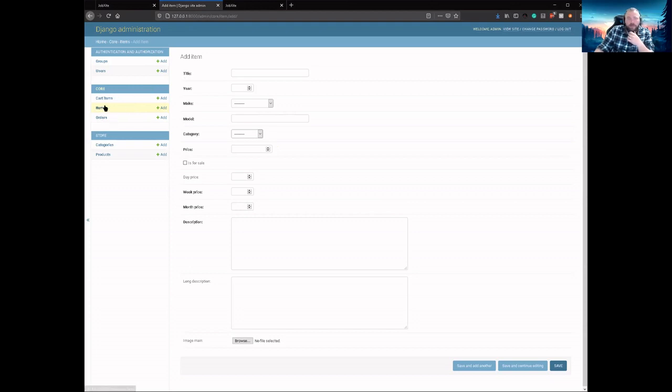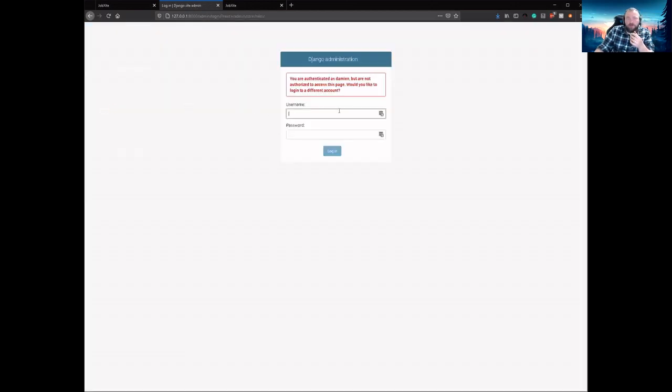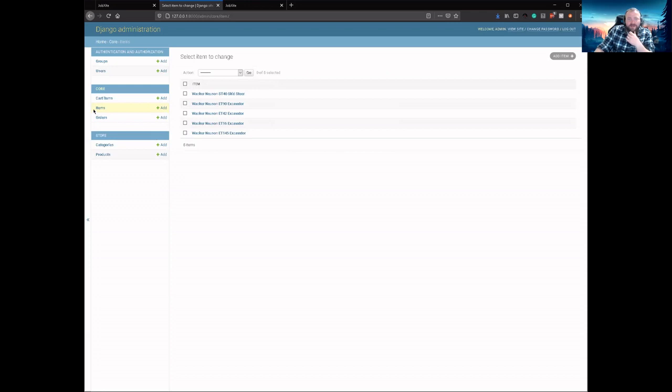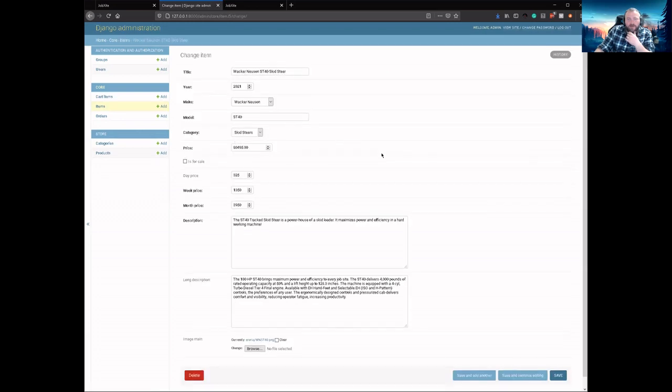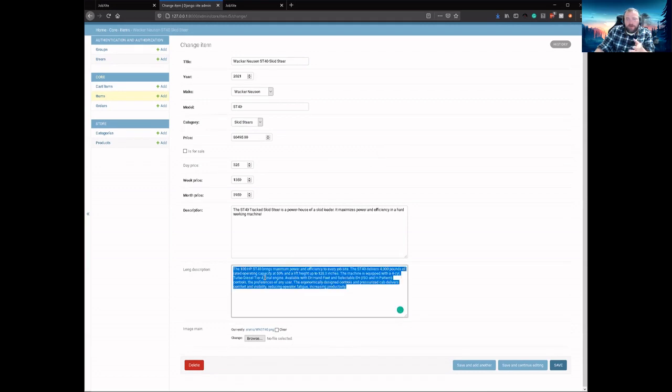So this is my model. I'll log into my actual admin account first. So I have all my equipment here for the rental and sales equipment. So I do have a long description in here that I was planning on using in the main page, along with some additional spec information.